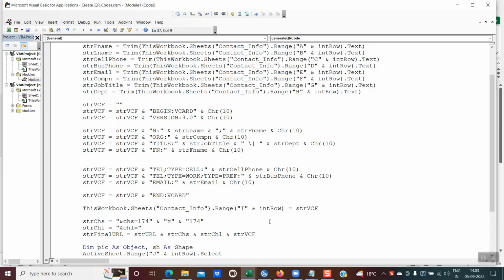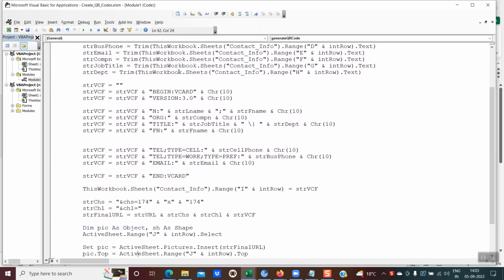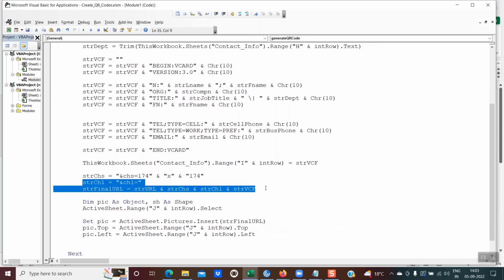Now comes a very important part where we are actually forming the URL. If you remember, we had this variable str URL where we are making a call to the Google API. Now we need this URL along with the strvcf variable to actually generate the QR code. So these three lines of code which I'm highlighting right now are very important. I'll explain the importance.